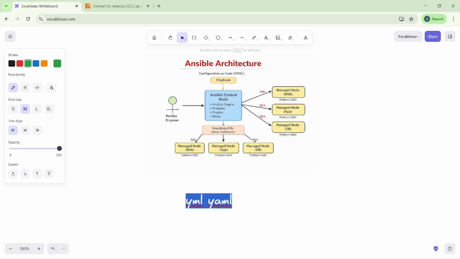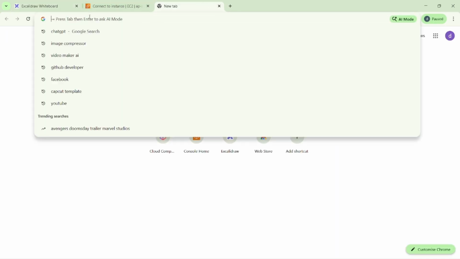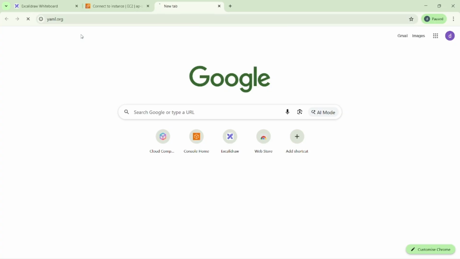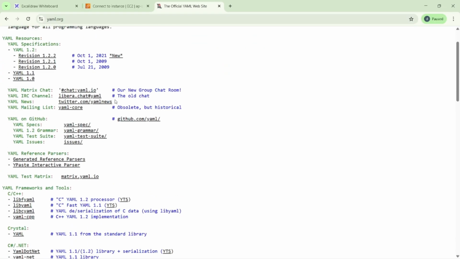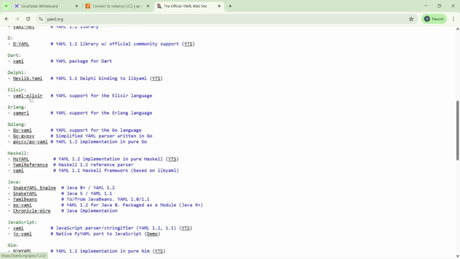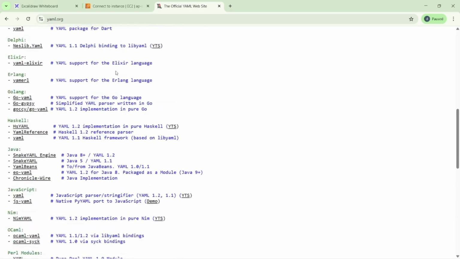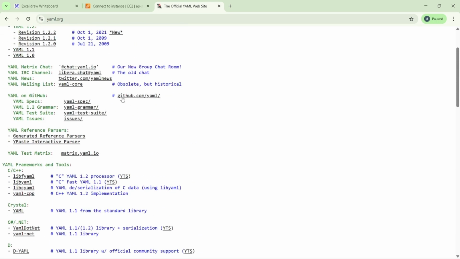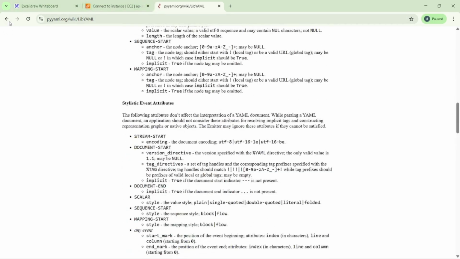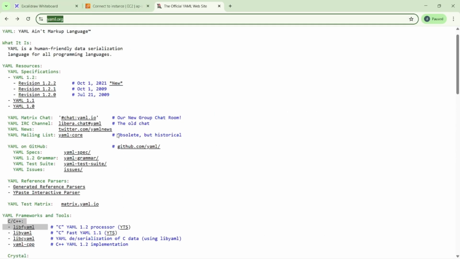So this is the thing, and if I want to check the official website for YAML, then you can search for yaml.org. So this is the official website. On this official website, they have also written some YAML files. You can see the different YAML files. So YAML frameworks and tools here for C and C++. So you can see here a number of commands. So this is the official website for YAML.